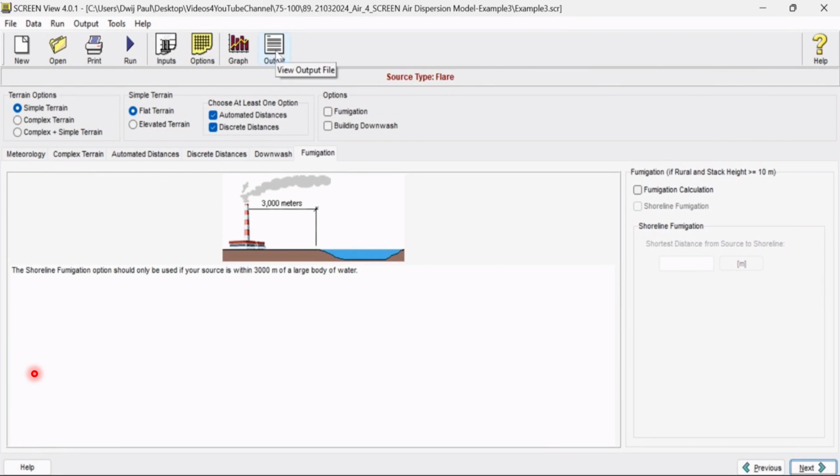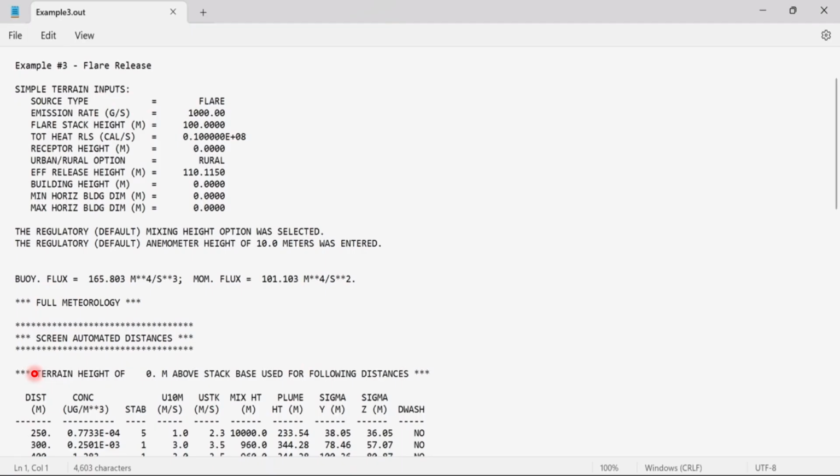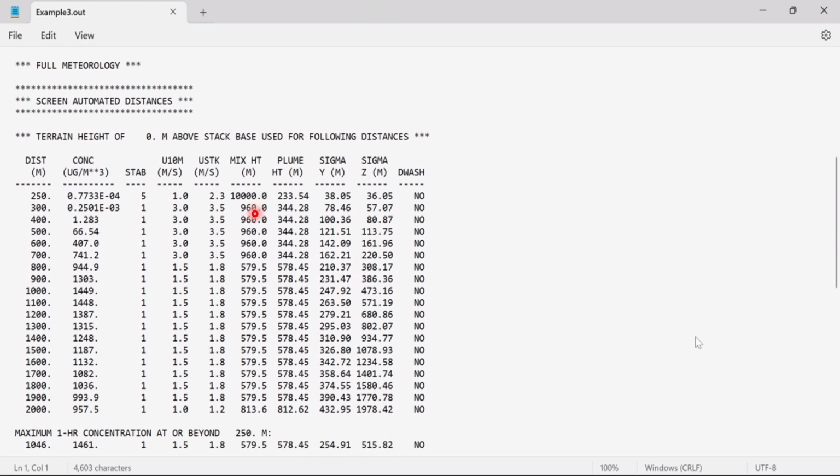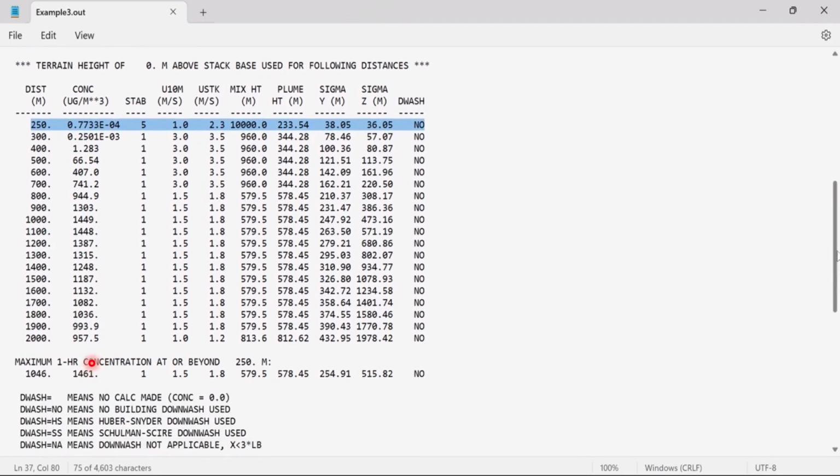If you hit the output button here, you can see this is the input file, and from here the automated distance array from 250 to 2000 is given, and the minimum distance at 250 the concentration is given here, and the maximum distance at 2000 concentration is given.